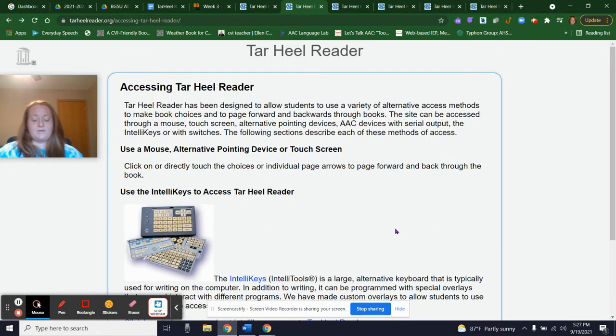Tar Heel Reader was intended for parents, educators, and others to author their own books to use with their students or clients. It's generally used as an online library of books to cover a wide range of interests and topics. I like to use Tar Heel Reader with my middle and high school students to look at more age appropriate topics, but keep the content at their level. So they're able to access different curriculum by me adapting it on Tar Heel Reader.